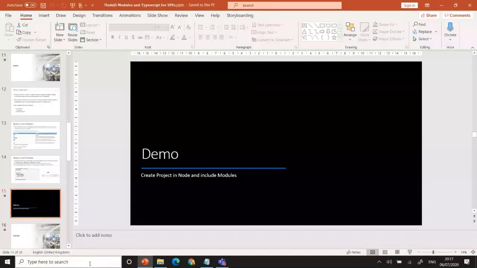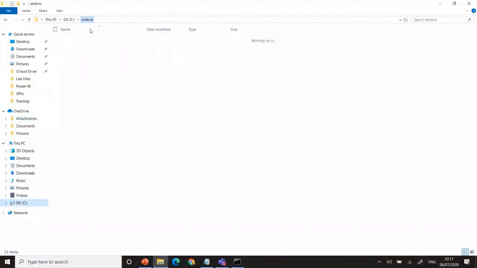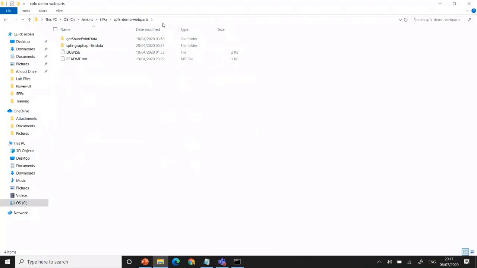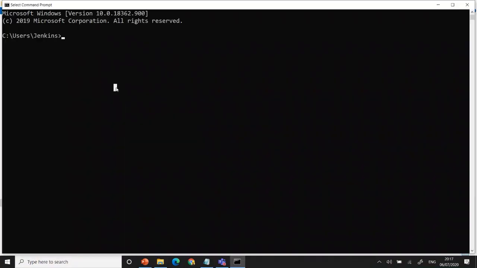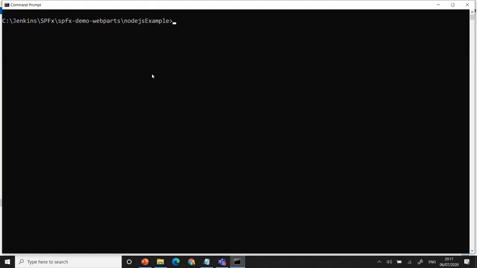Okay, I'll give just one example. I'll go to my favorite folder and create one folder, like demo Node.js, or otherwise I can use Node.js example. Then I move to the current folder. I have my folder here.